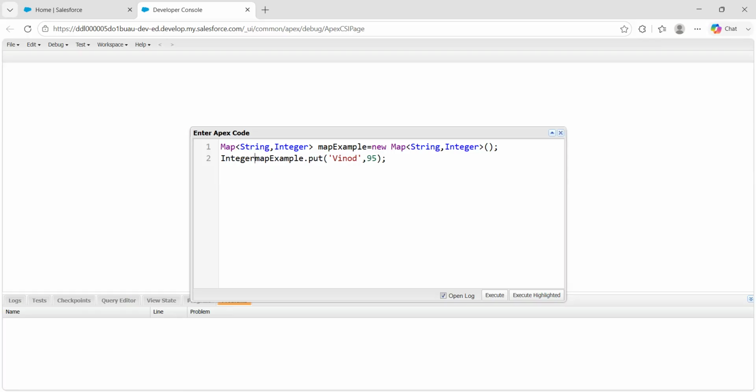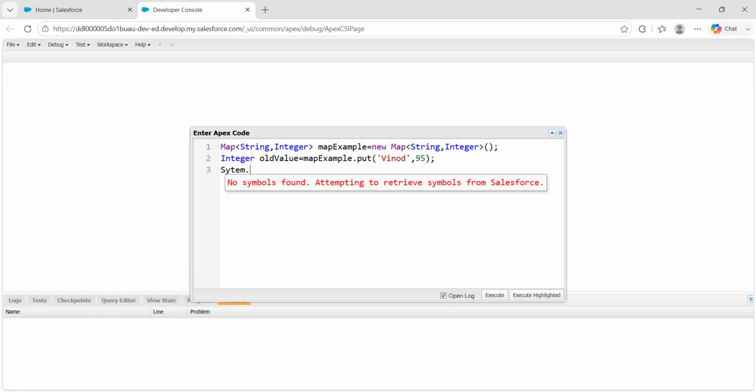Let me assign it to some variable as well and name it as old value. To see the value, we just need to put it inside the system.debug statement.